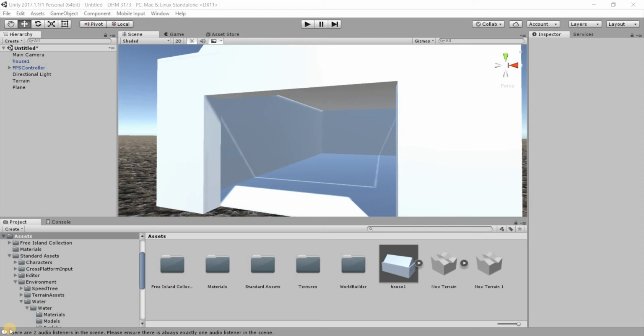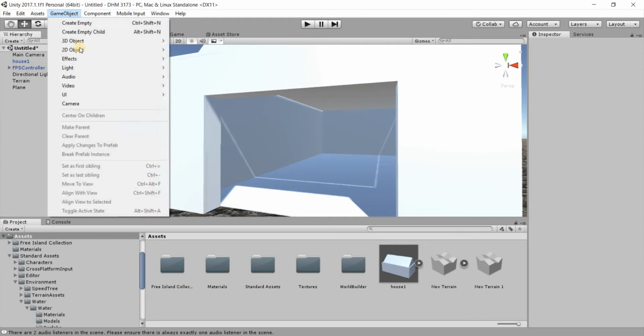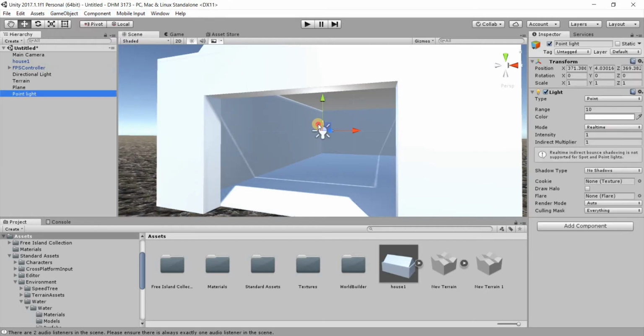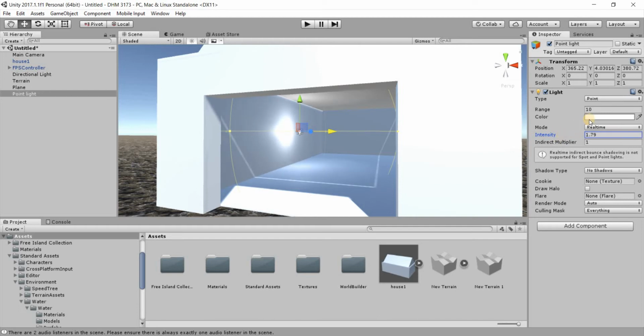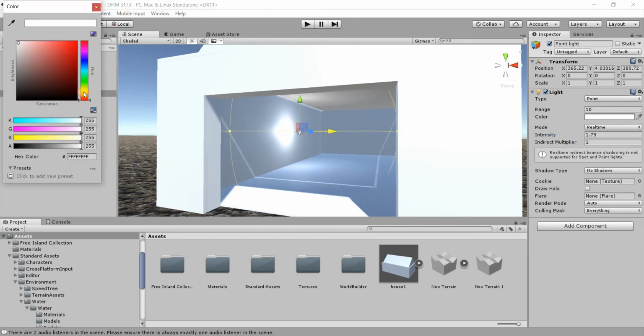In this video, let's see how we can switch on and switch off light inside of Unity. So what I'm going to do is go in here and add a light. I'm going to go into game object, go to light, and add a point light. I'm going to place it somewhere so that I can see it properly, and let's increase the intensity just a tad. Maybe even get a yellow tint.